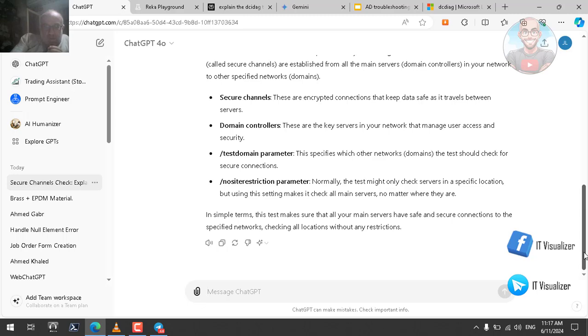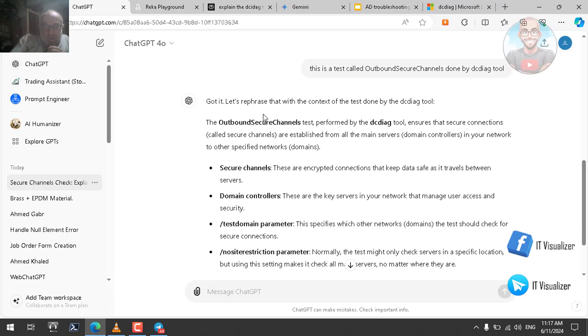So here, after telling him that, he's saying that the outbound secure channel test performed by DCDIAG tool ensures that the secure connections, called secure channels, are established from all main servers, domain controllers in your network to other specified networks, domains. Secure channels, that they are encrypted. Okay, he is beginning explaining each term.